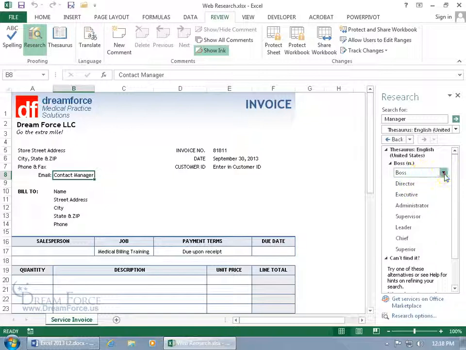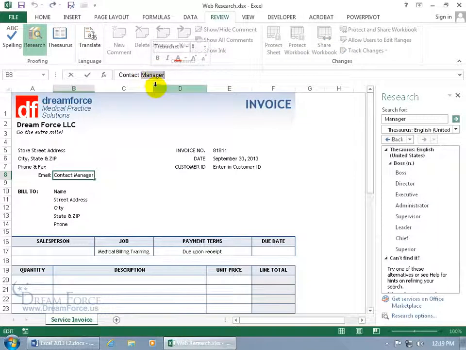You can either go ahead and click on the drop-down arrow to insert that word there, or right-click, it brings up the same shortcut menu. Select Insert, and it overwrites everything within that cell. Now, if you don't want to overwrite everything and still have contact there, then let's go ahead and undo that. You can right-click and go to Copy, and then go ahead and come up here in the Formula bar and double-click on Manager, and then Control-V as in Victor to paste, and there you go, Contact Boss. Let's go ahead and undo that.